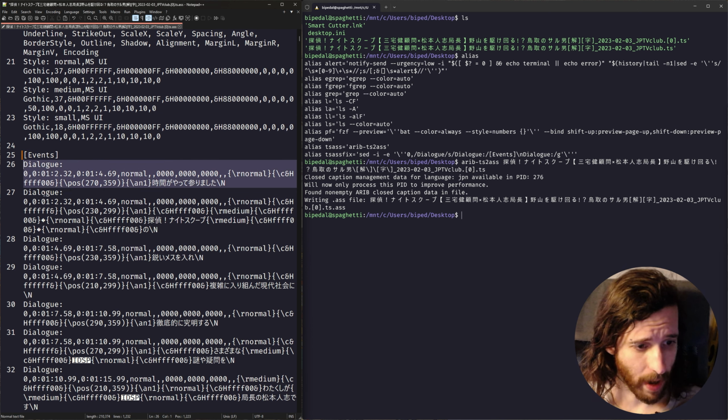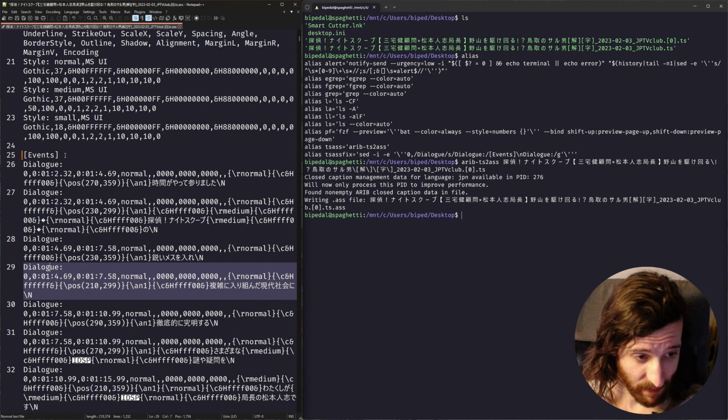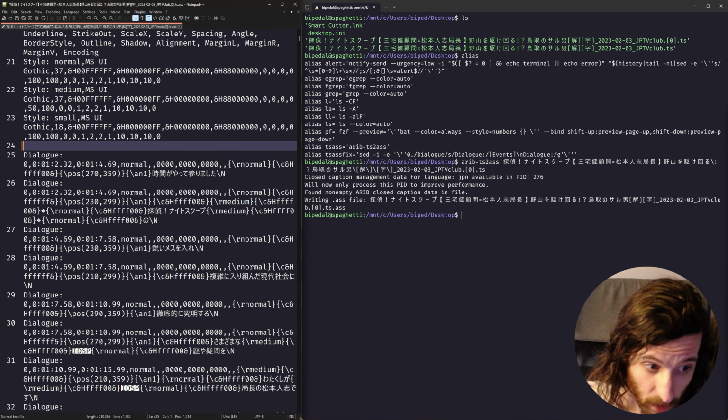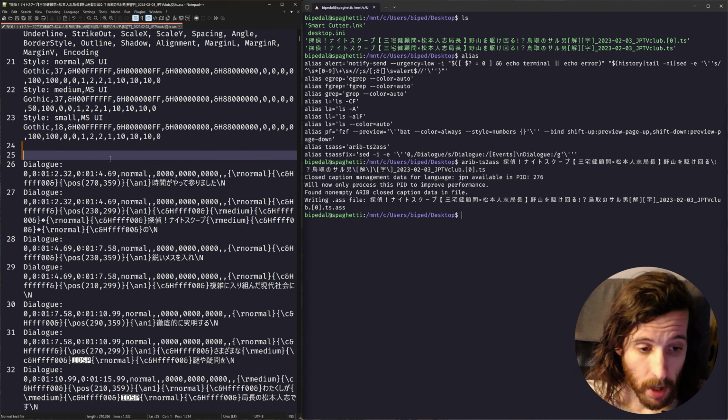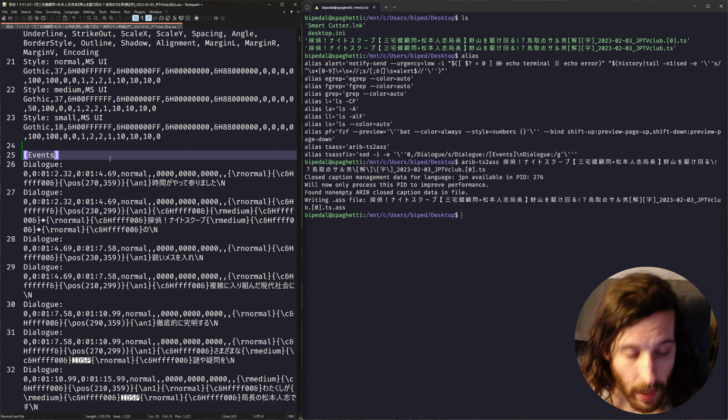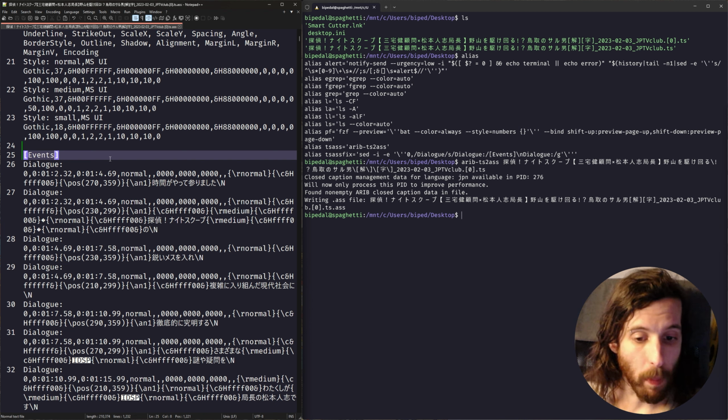So dialogue is where every one of these dialogue lines is a line of subs, right? If it does not say events before those, which it does not, straight out of the script, it just looks like this. You have to go in and add events and save it. If you don't do that, they won't play back.